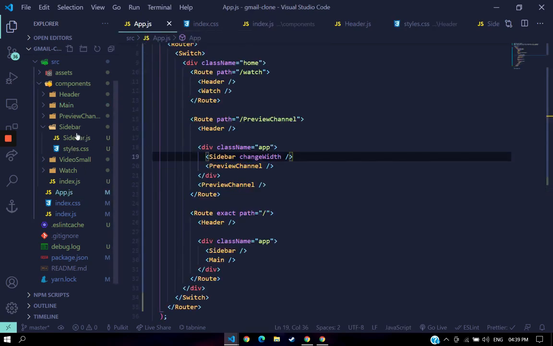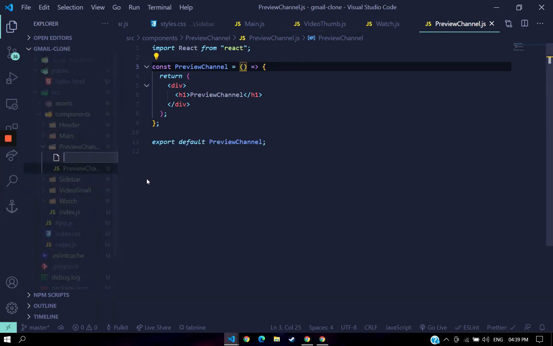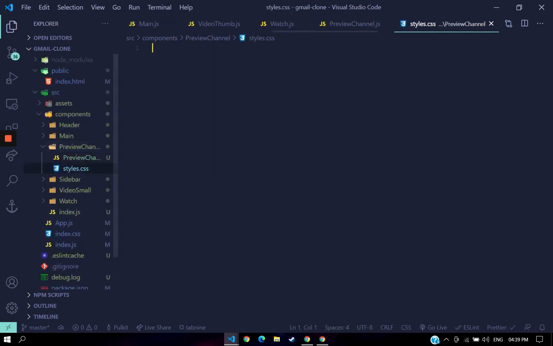So now we can start working on a preview channel. Great. So go back to a preview channel. Let's add another file. Name it styles.css. And one second, guys. So there's preview channel.